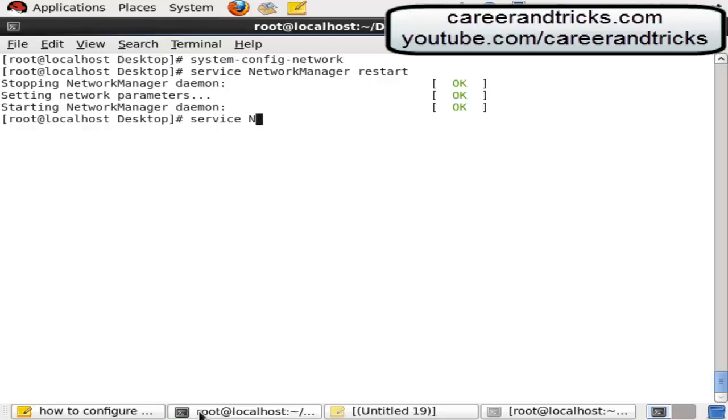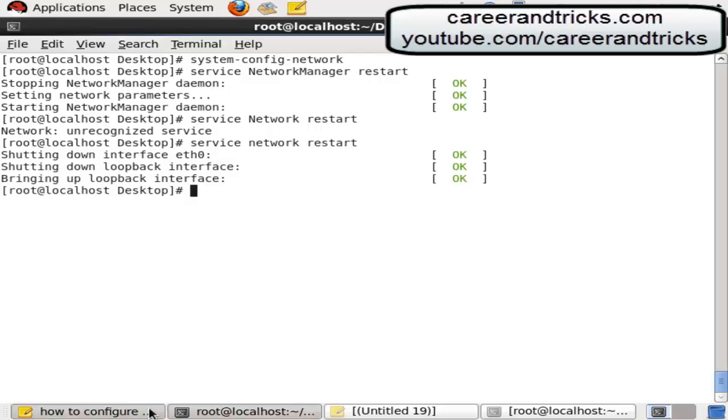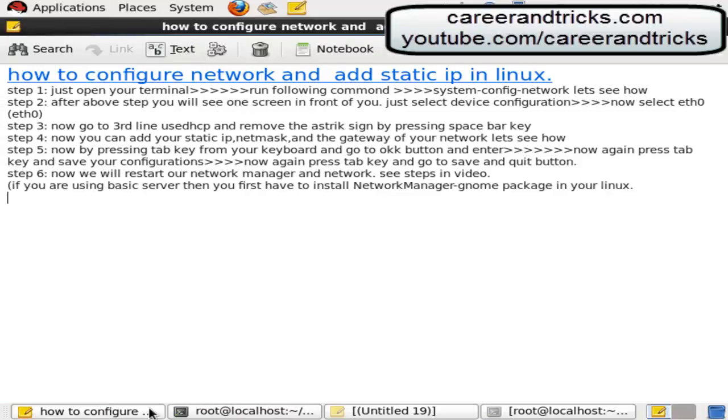Then now you have to restart your network. For this you have to use service space network space restart. Here the N will be a small one. Then press enter. Your network is restarted and your static IP is configured now.